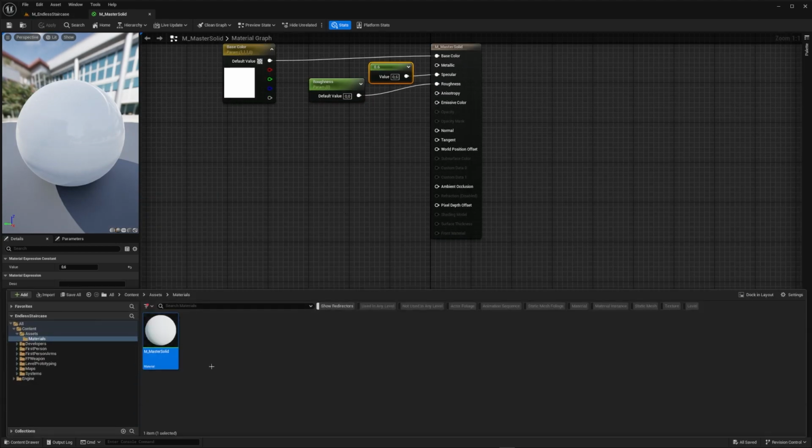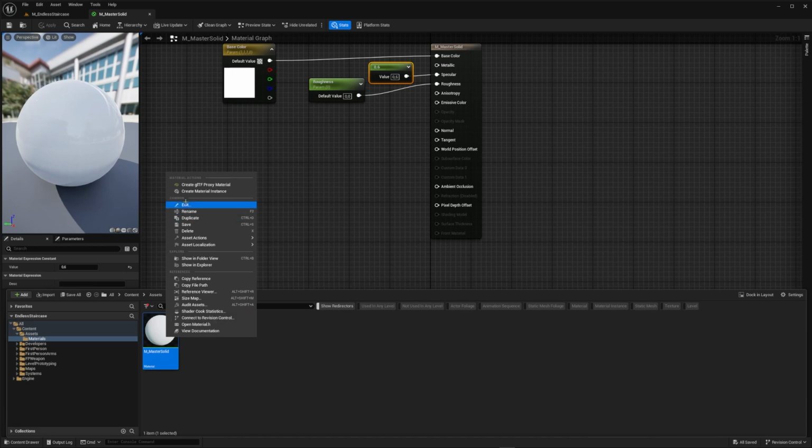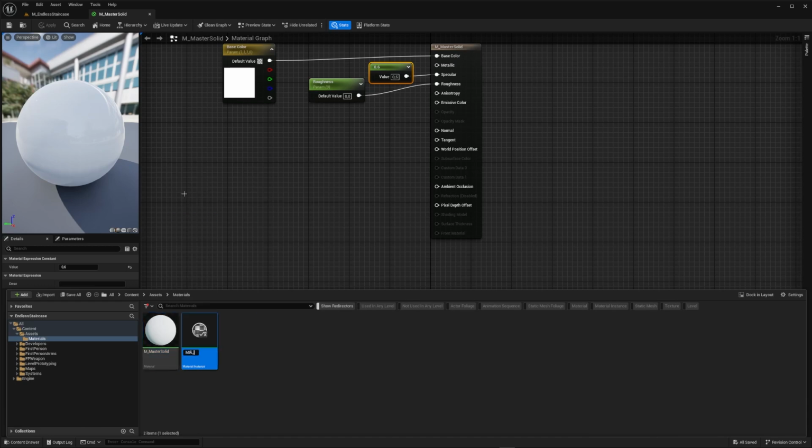Just hold Ctrl B to open and browse to the asset, create a material instance mi underscore, and we'll just call this floor, and we'll add another, duplicate this and make one called mi underscore walls.